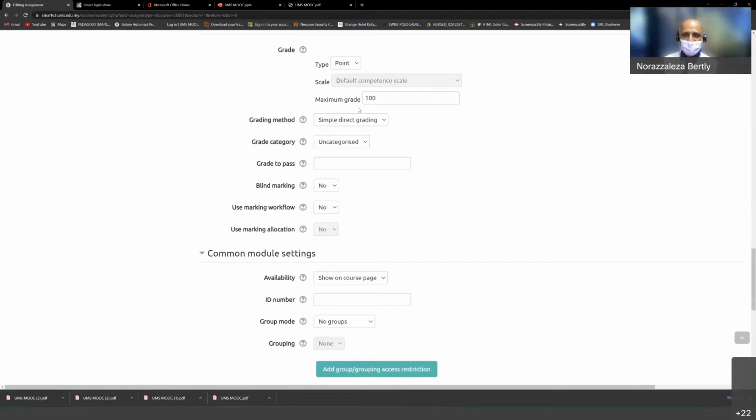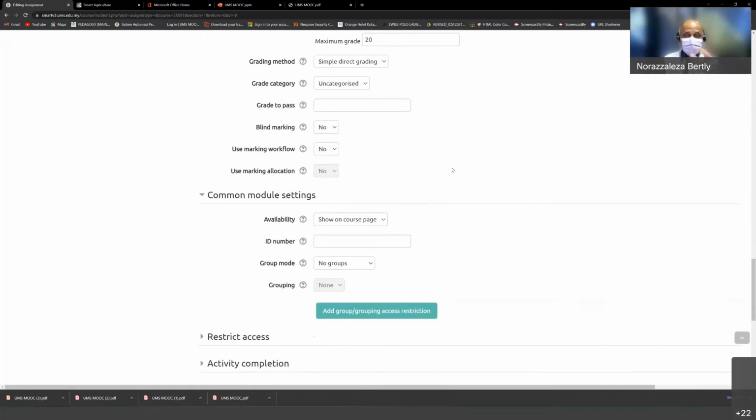So you can set up your grade, which is 100, and then you can mark it accordingly. Or for example, if your assignment had 20 marks, you can set it as 20. Okay, so you can set 20 as a maximum grade and you can scale it to 20. So this will save you again a lot of time because you don't have to keep on looking at your assignment and doing your Excel worksheet.